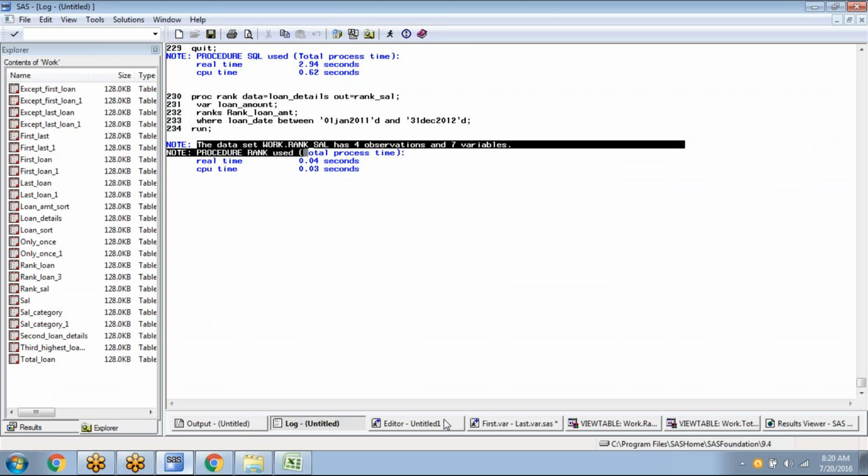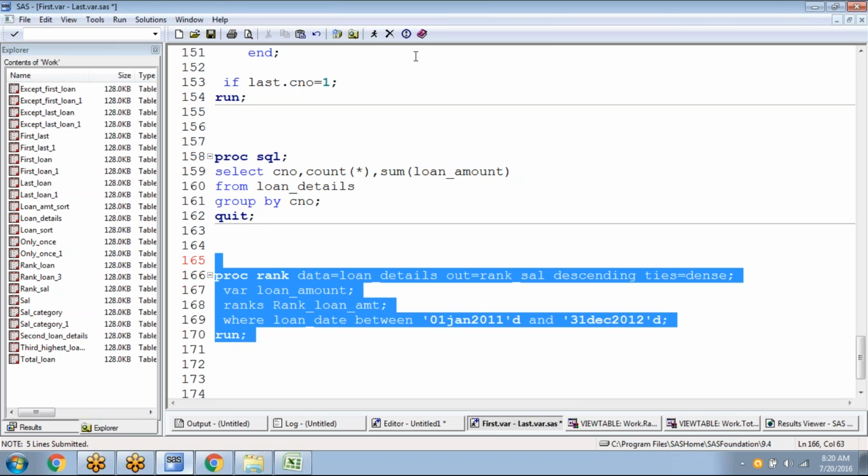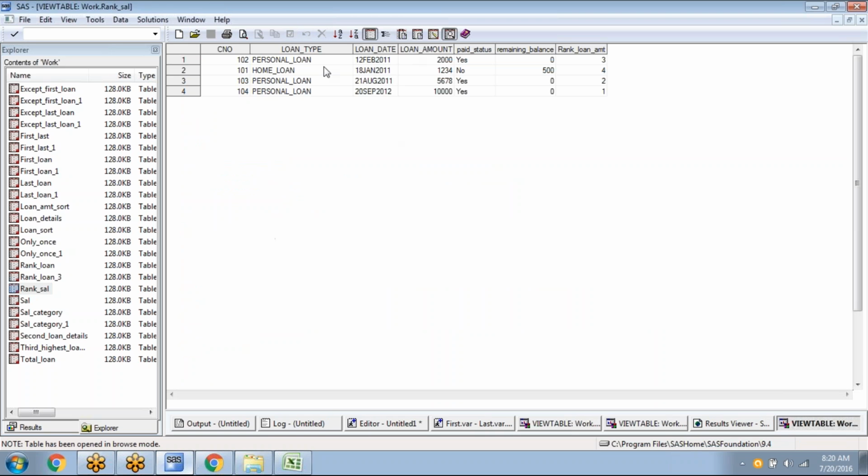Let me open rank underscore sal. So it will consider only those 4 and it will assign ranks. Then now if you want, you can filter it again from this. Okay, got it? Fine, sir. Got it.